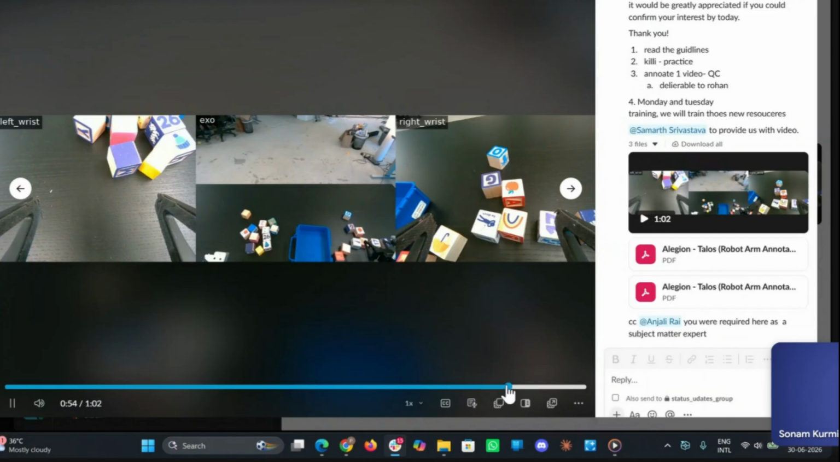When you receive the video, you will see the robot picking the ball out from this place and placing it in the blue tray. In the exo camera, you will see the entire thing that is going to happen. But for taking a proper decision on whether it has already picked up the ball or not, you have to look at the left wrist camera and the right wrist camera. This is super important. I will talk more about that.